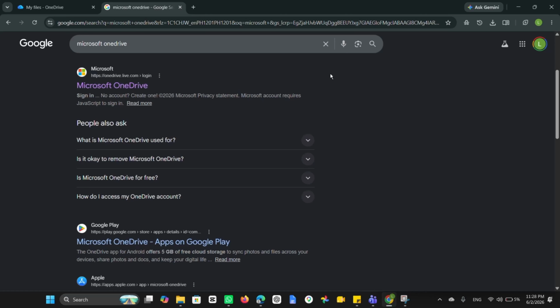Hey guys, I'm going to show you how to connect OneDrive to Teams. By the end of this tutorial, you'll be able to send a file from OneDrive to a team chat or channel without needing email attachments or extra downloads.